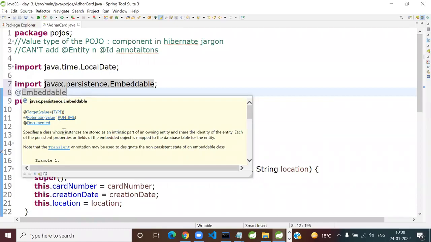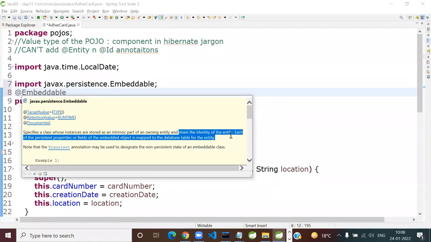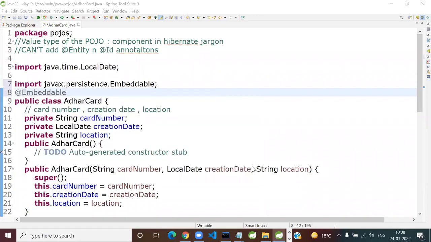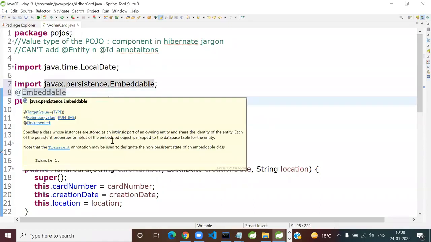Specifies a class whose instances are stored as an intrinsic, meaning inherent, part of the owning entity and shares the identity of the entity. And each of the persistent properties or fields of the embedded object. Which is the embedded object, guys? Student or Aadhaar card? Of course, Aadhaar card. Because it tells you so clearly, it is mapped to the database table of the entity.